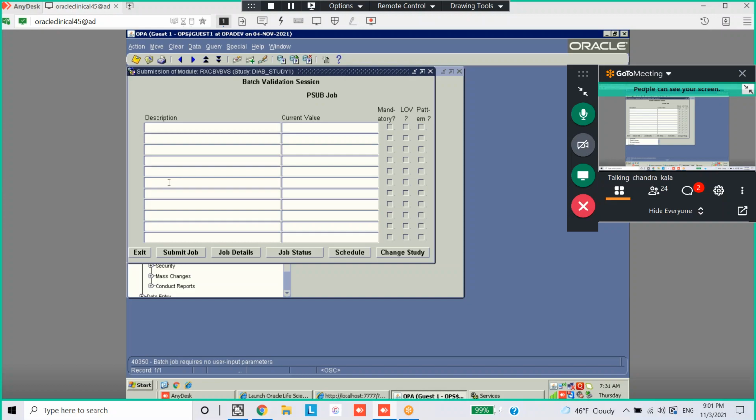Yeah. So here, no need to select anything. You have to make sure that you are in your study. That's all. Your study is in the window title bar. Make sure of your study and submit job. No need to enter any description. No need to enter the value. So it will select all the procedures, whatever you have. If you have 20 procedures, all 20 will be executed at a time.